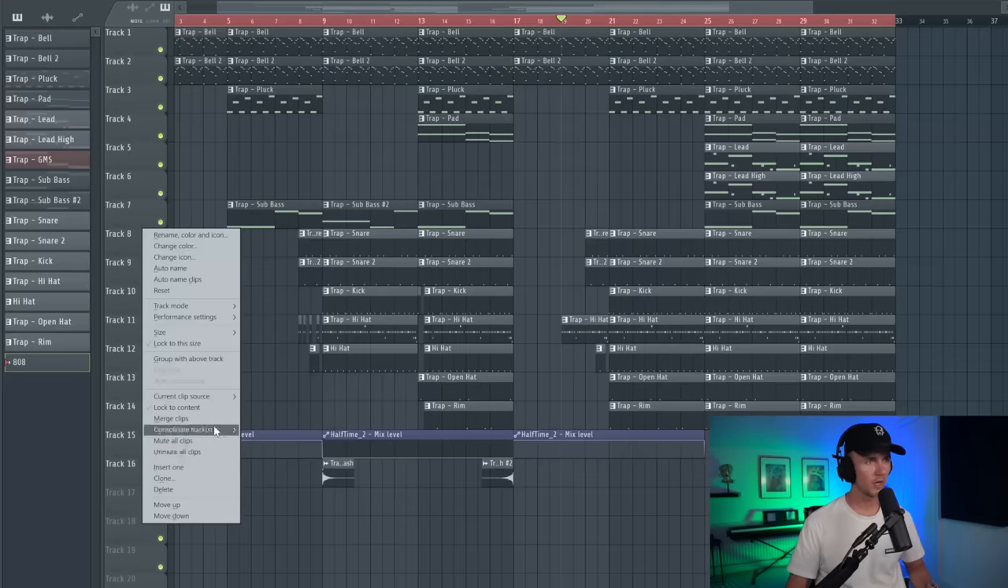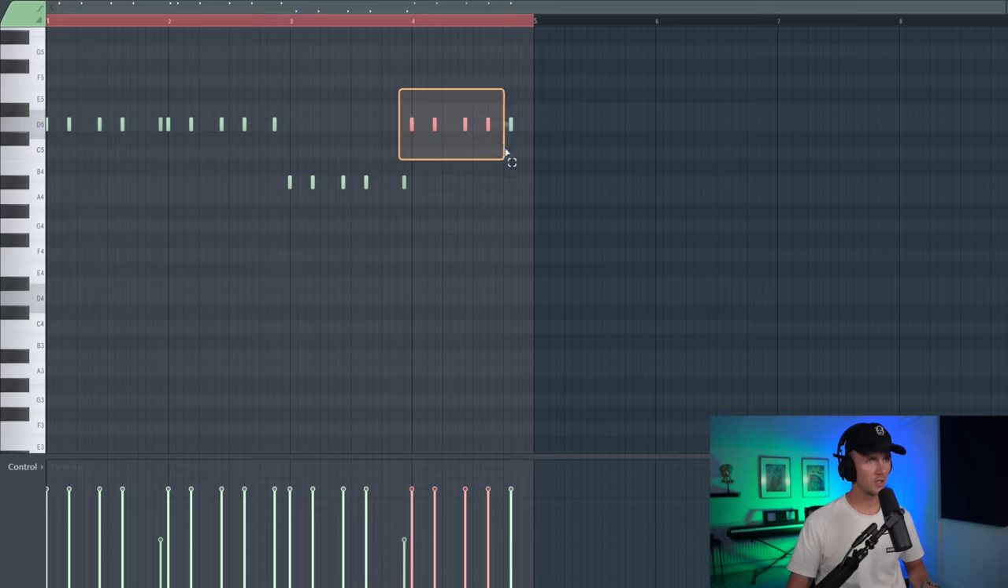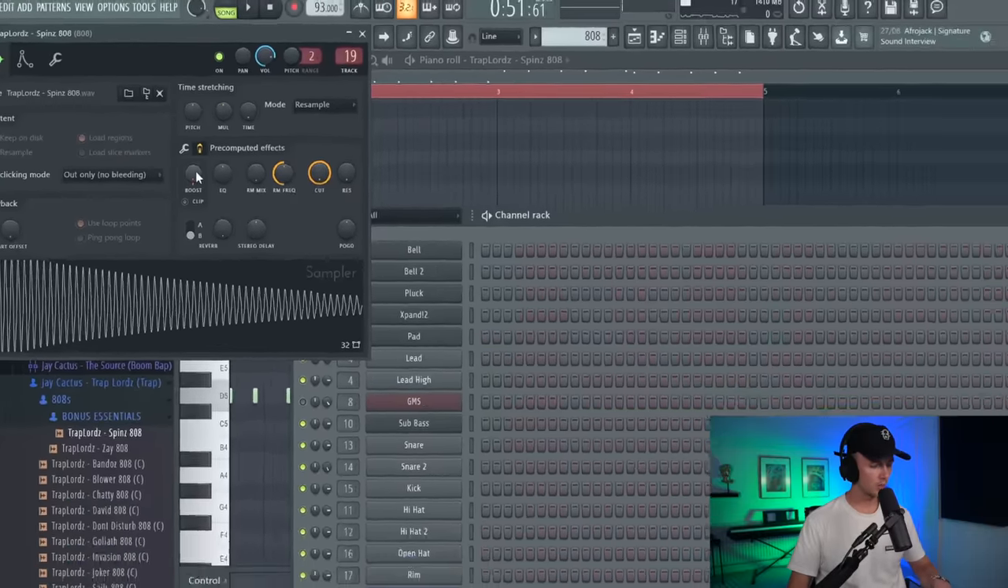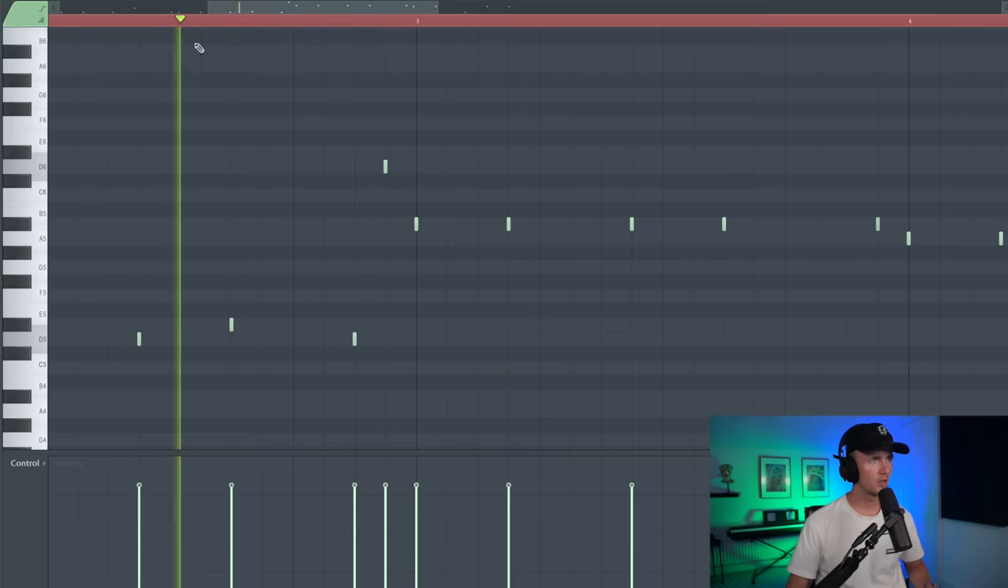Right here, this is where the 808 needs to come in. So I'm just gonna add something like the Spinz 808 and just come up with a pattern to match the kick. This one just came down to here and then this to here. But I think these will need to come up. I've also just boosted it up a bit. Let's try this now. Let's get a slide note in there.